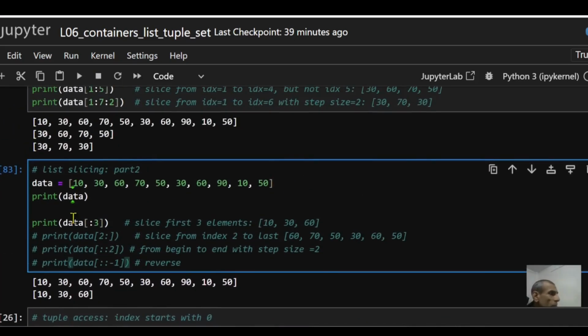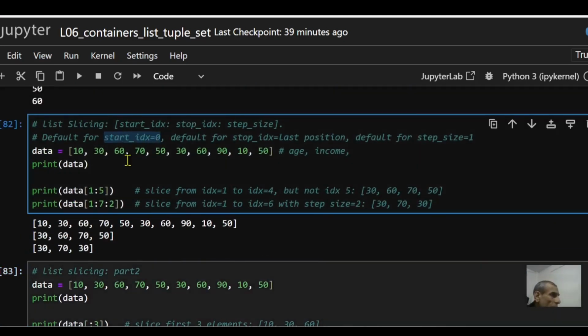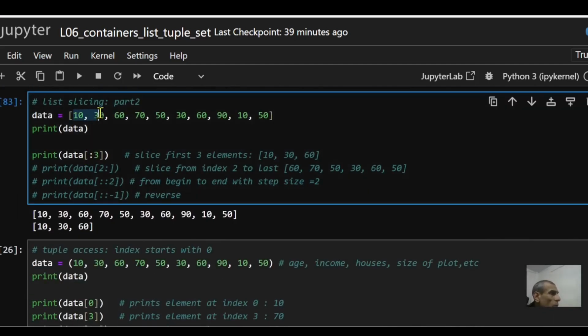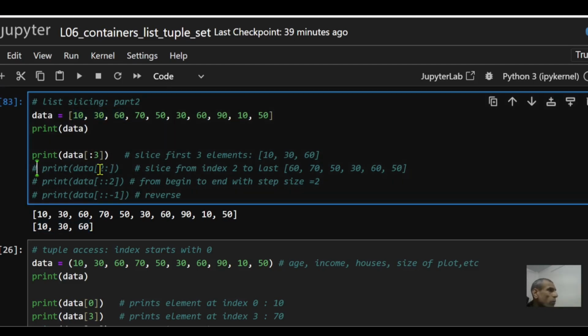So I want the first slice of the first three elements. So you just say colon 3. You don't have to specify 0, because by default, if you're not specifying, your start index is going to be 0. So it's going to print out elements from 0, 1, and 2, the first three elements right here: 10, 30, 60.